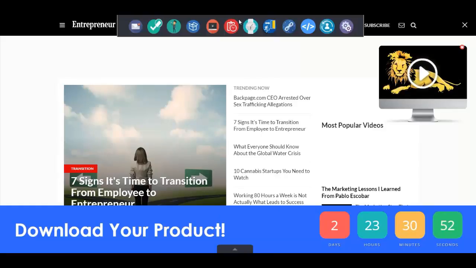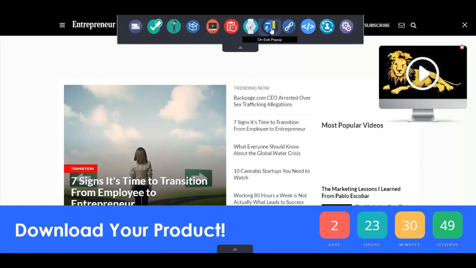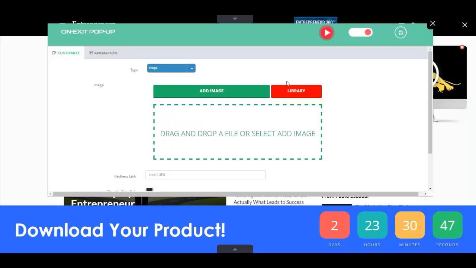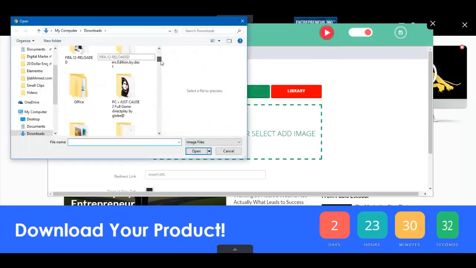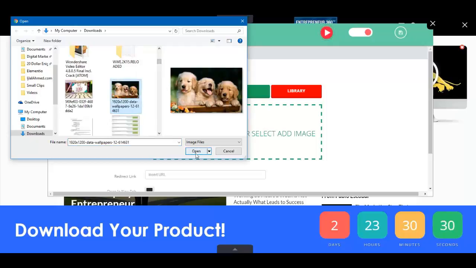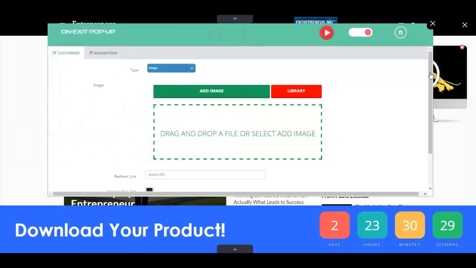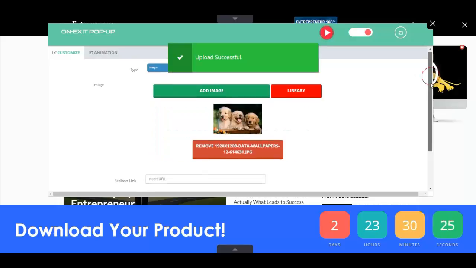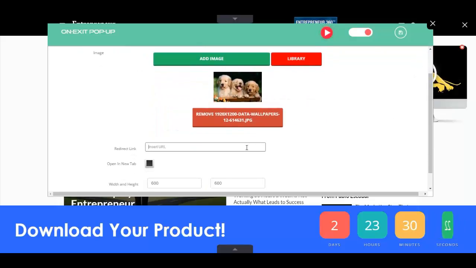Okay, so the next feature we got is on exit pop-ups. Now this is basically the same thing as the delay pop-ups, but it just appears when someone tries to exit. And you also got 3 options over here to add the pop-up. I'm just gonna go with these dogs. They look really cute, to be honest. And put any URL right here to redirect the user who clicks on the pop-up.